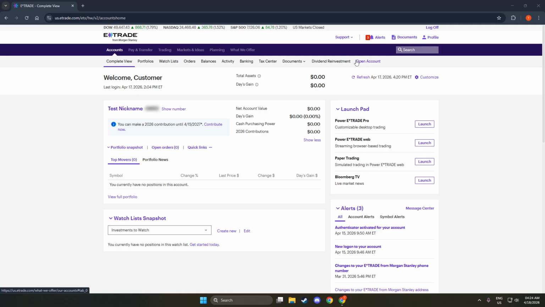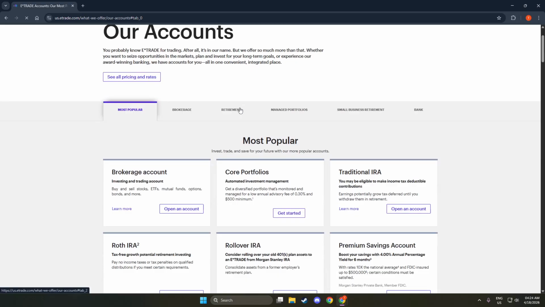On the homepage, look for the Open Account button, typically near the top of the page. Click that to get started. If you're on a mobile device, this option may be in a menu icon. Just open the menu and select Open Account. If the site asks whether you're a new or existing customer, choose the option that applies to you and continue.